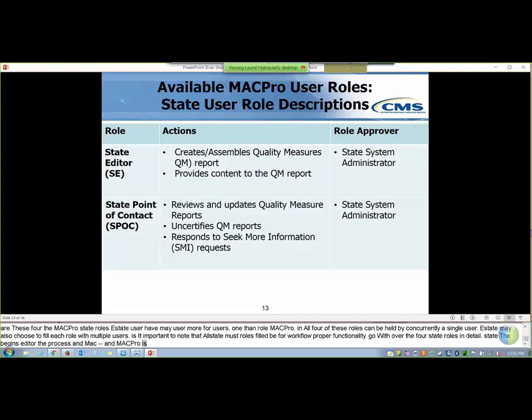The state point of contact, or SPOC, is the next role in the process. The SPOC role reviews and updates quality measure reports, uncertifies QM reports, and responds to seek more information, or SMI, requests.